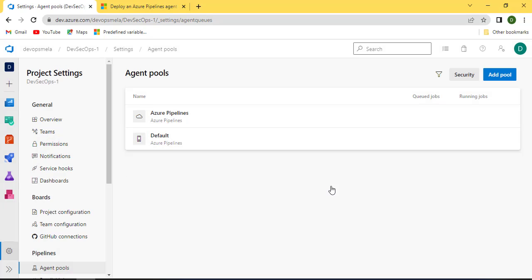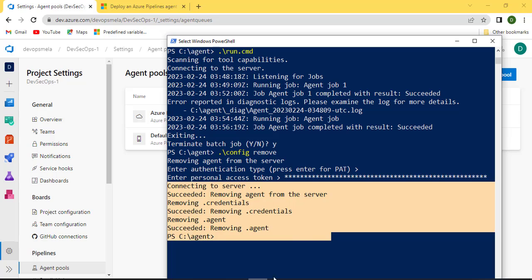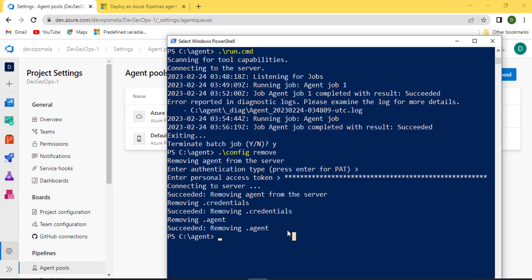Done. You're all set. This is how you have created your agent pool. Now you have revoked everything and you have deleted things. So that's it from the agent.